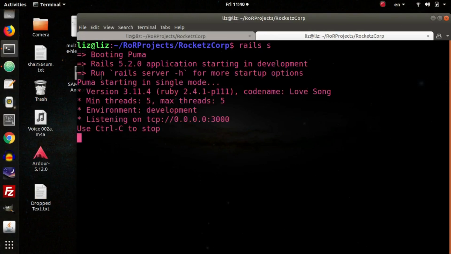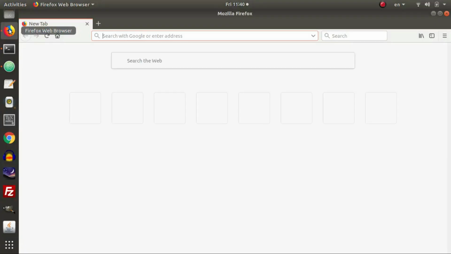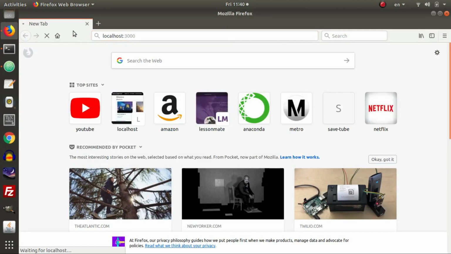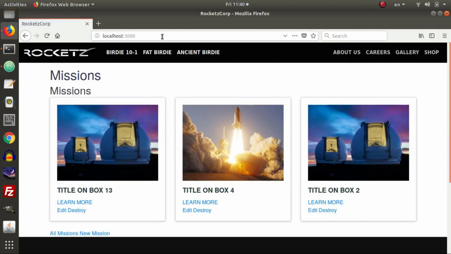Alright, server is running. Open up your browser. I use Firefox, as you probably know. And then in the URL bar type localhost:3000 to take a look at the project. Okay, it's thinking. It's actually a little slow. There we go.